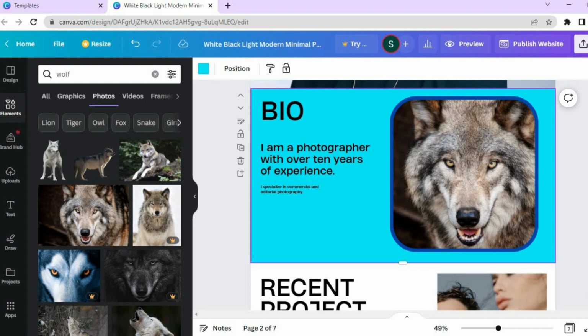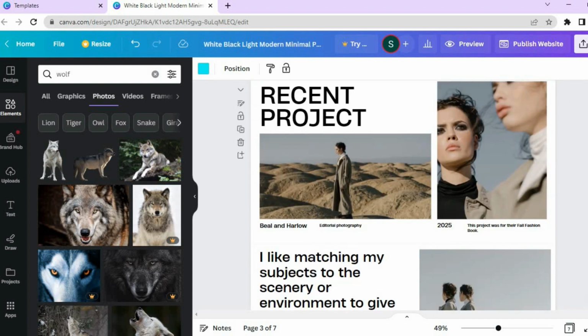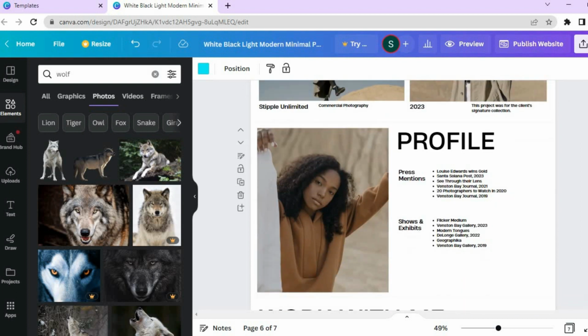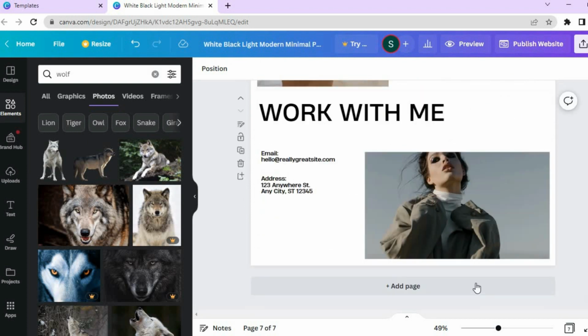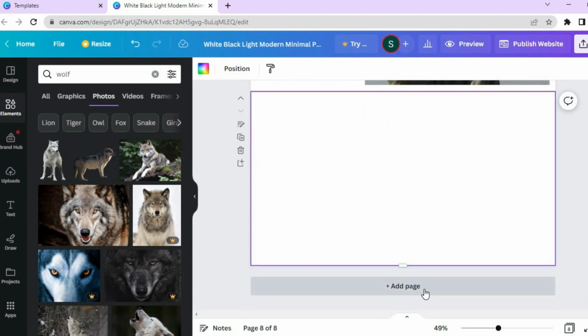And by the way, if you would like to add a new page, all you have to do is scroll down to the last page. Then you could tap on add page, and from there you can add whatever you would like to that page.